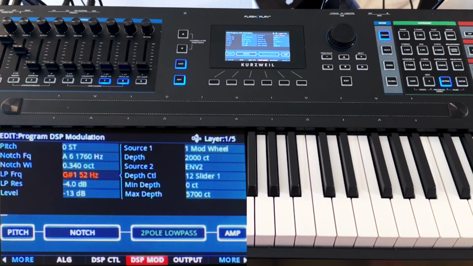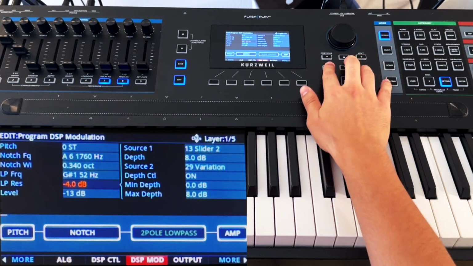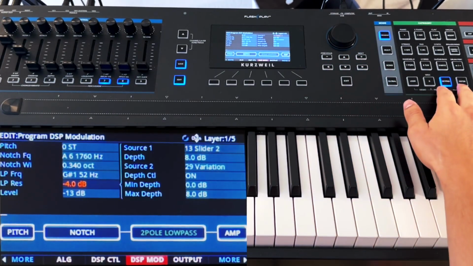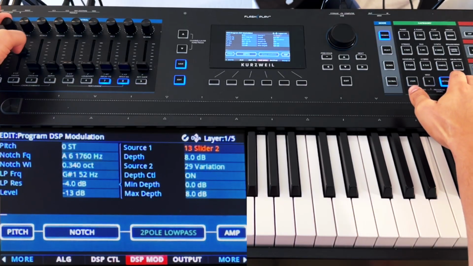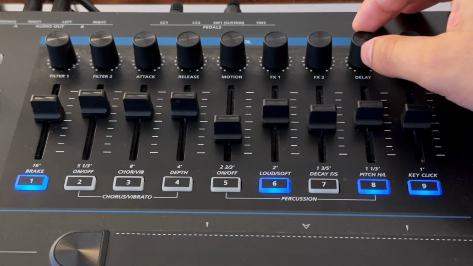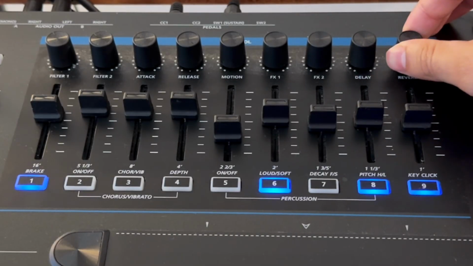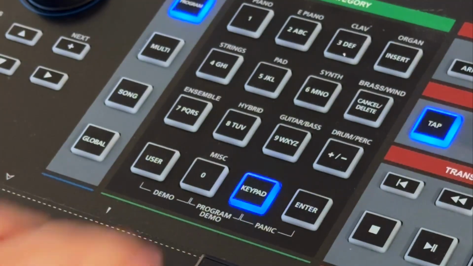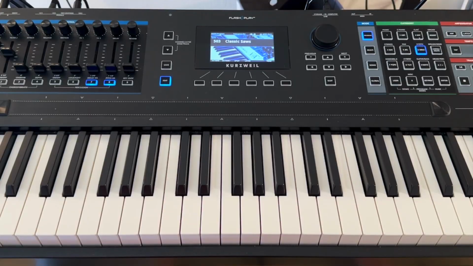Similarly, say you want to assign one of these knobs to the filter resonance value, simply go to the value box, press and hold the enter button, and then move the knob you want. Not only does this work on all of these controllers you have, like knobs, sliders, and even the drum pads, you can also use the intuitive entry feature on the actual keyboard by itself. Let me show you how that works.